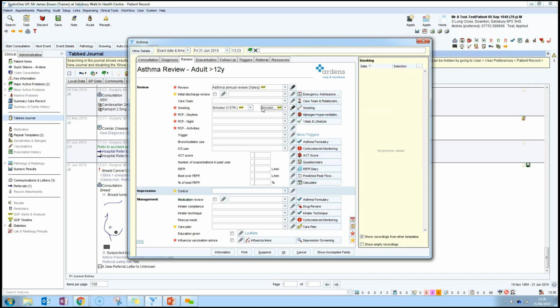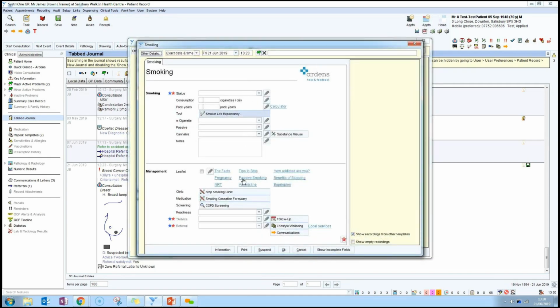So in the case of smoking here, I've got my basic fields, my smoking status and my smoking advice code. Then if I want to record any more information on the smoking, I just click the smoking icon. That opens up a dedicated smoking template where I can go in and use things like the smoker life expectancy calculators. I can record whether the patient uses an e-cigarette, whether they're a passive smoker, whether a user of cannabis. I've also got links to information leaflets around smoking and some more detailed information about the advice and onward referral.